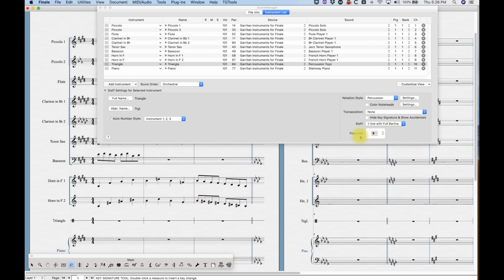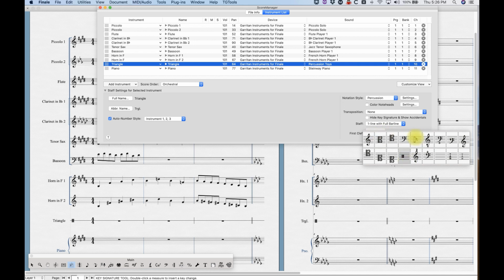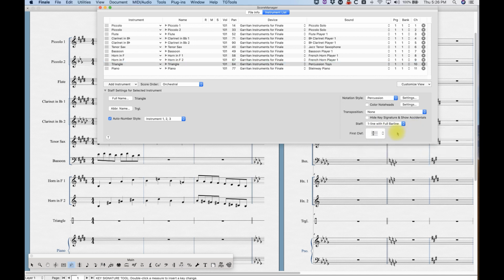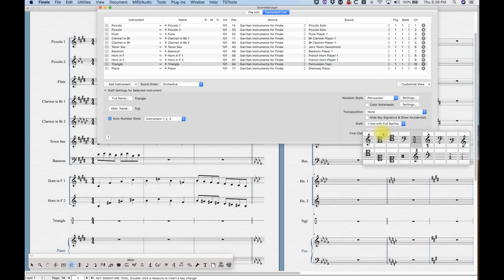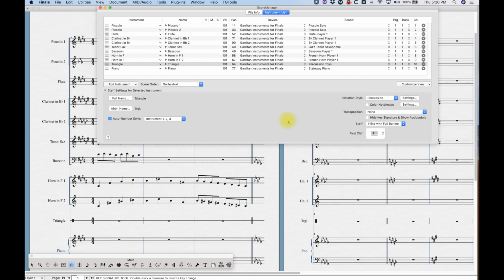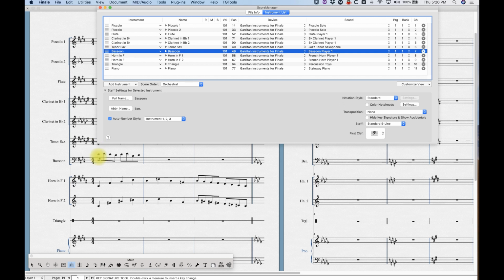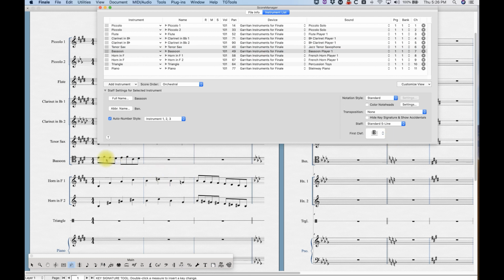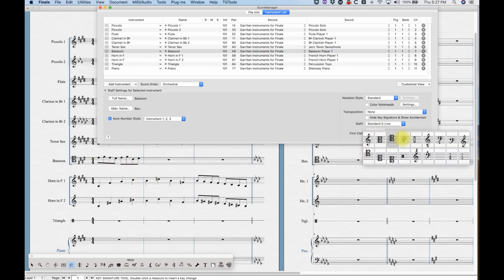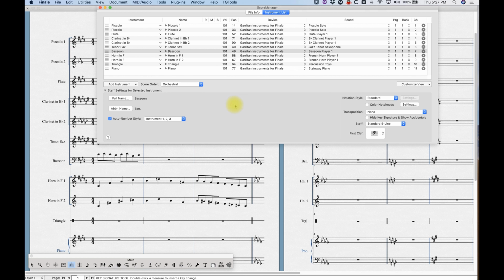Below staff lines, we have something called first clef, and that's basically what it is. It's the first clef appearing in the score. So for our triangle, we can click on that, and we can select the other drum set or percussion clef if we'd like. And we can also set, in the bassoon, for example, I've got these notes up in the upper register, and if I wanted to start in tenor clef, we could do that easily enough. All right. Now, there is something I want to point out.